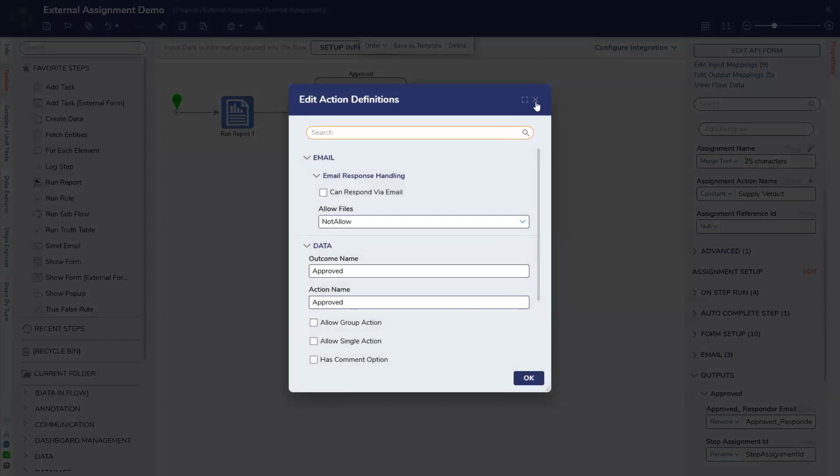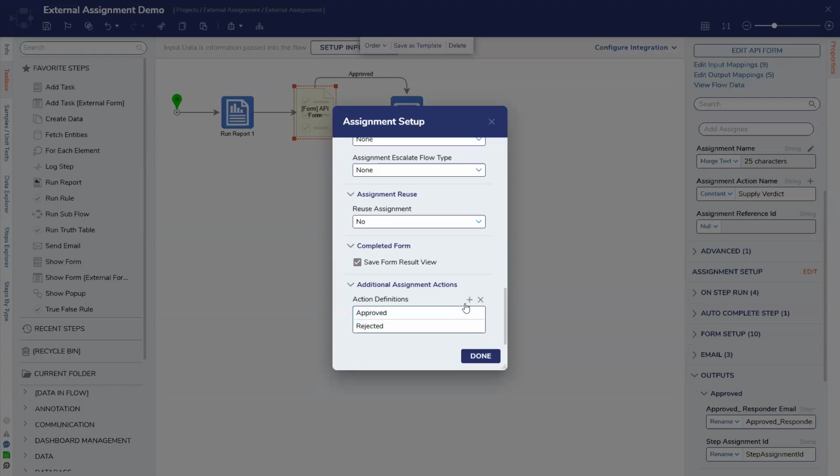You can only create one. You don't have to create separate routes. I just created two to incorporate separate routes. I named the outcome and the action name the same. Uncheck can respond via email, and then the same thing with rejected. So now these two particular actions can now be performed by an external service.